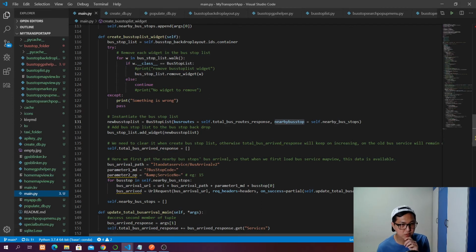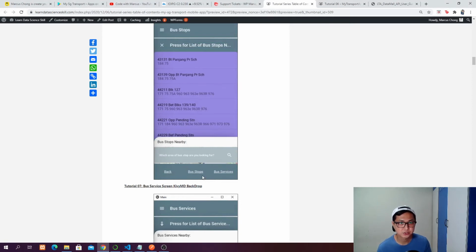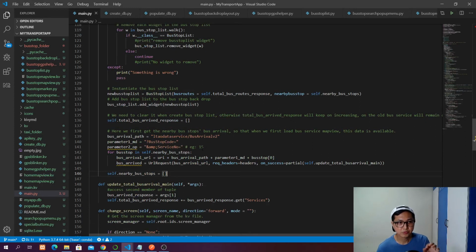Okay, come back here. So as we instantiate the bus.list, we want to put it to the back layer. That is done, but there's one thing that we want to do here for the next tutorial, which is the bus services, because we have bus stop and then we also have bus services. So as you go to the bus services page, we want to show all the bus services nearby. So to do that, at this bus stop page, we can already do something, which is with reference to this bus stop, and then with reference to all the bus services at that bus stop, we can already know what the bus services nearby are.